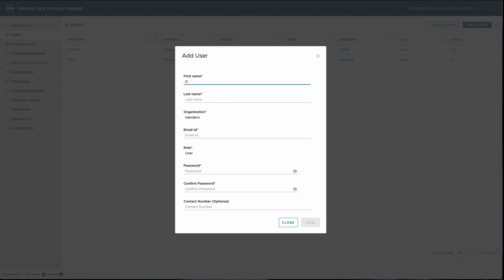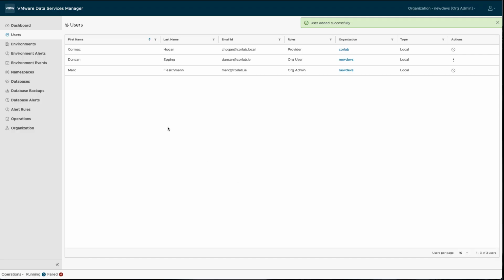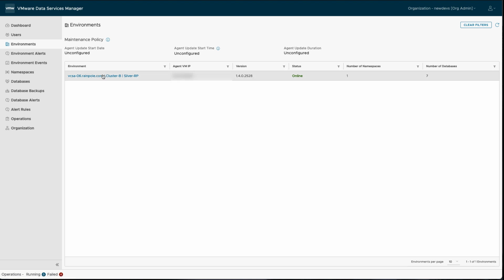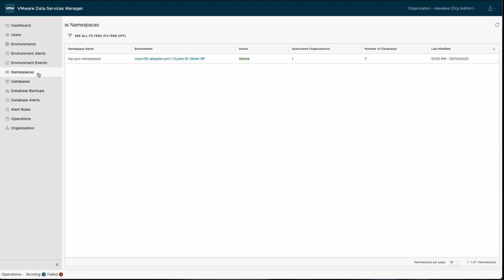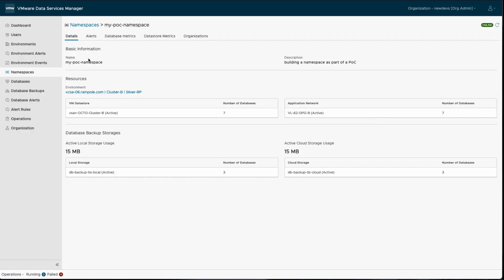To begin, we're going to make a sample end user, and this user will eventually be the owner of the database once our organization administrator Mark has created that database. So you can see the different roles available here. And so now what we're going to do is just have a look at our environment as well as the namespace and just make sure that everything is online. And it looks like we're good to go with a database creation.